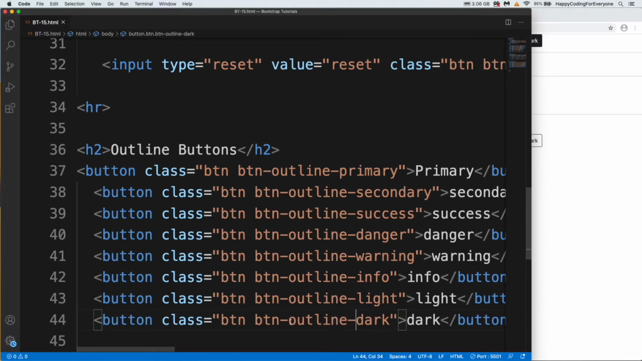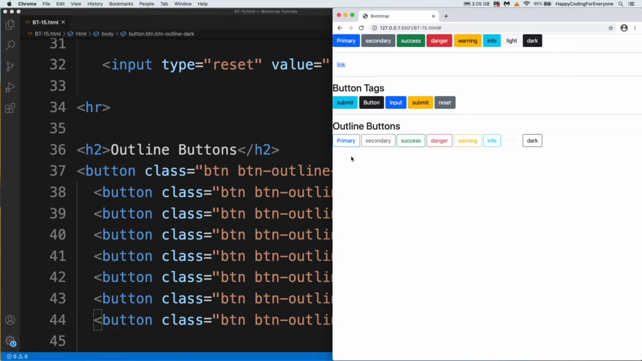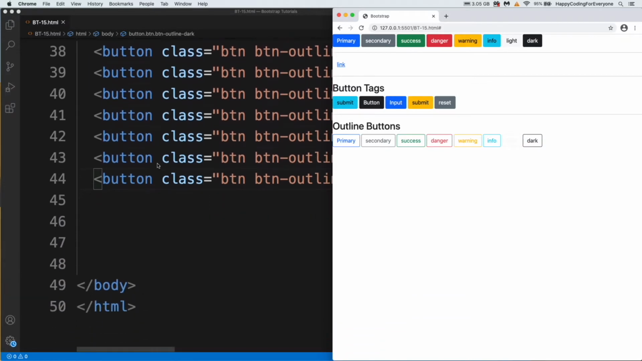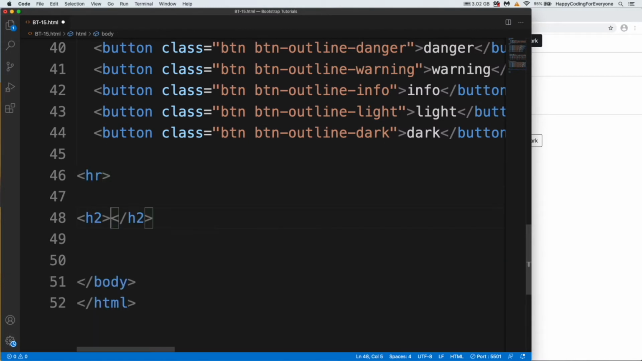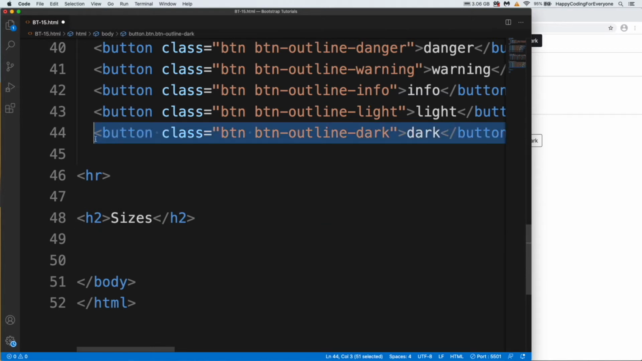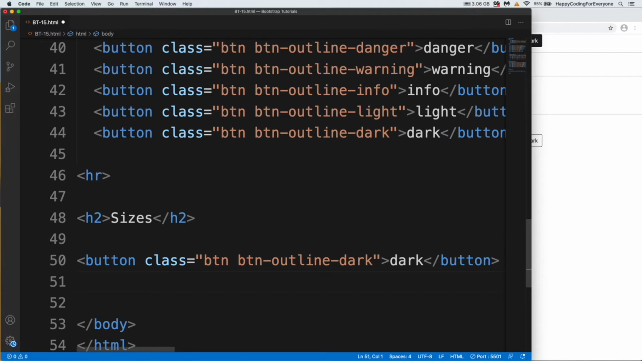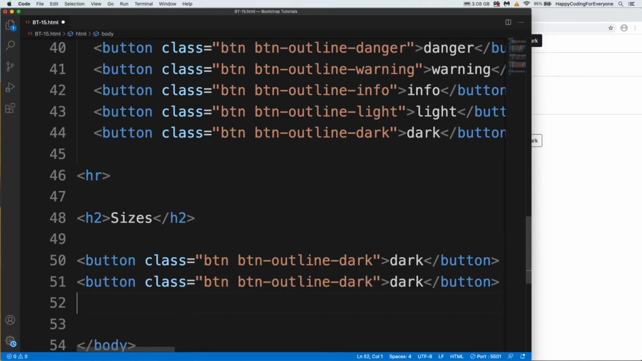Let's save it and have a look at it. You see guys, you can use buttons like this too. Let's have a look at size of buttons. I want to copy a button from that section. And then let me paste one more time without outline. Let's change that one as well.